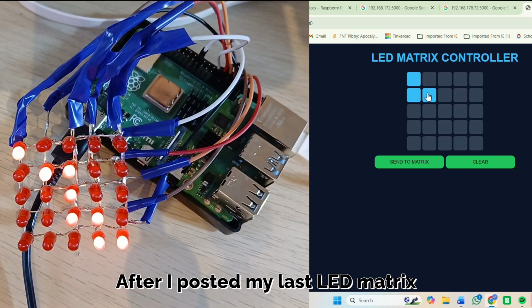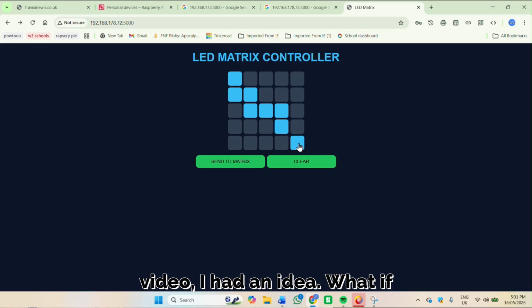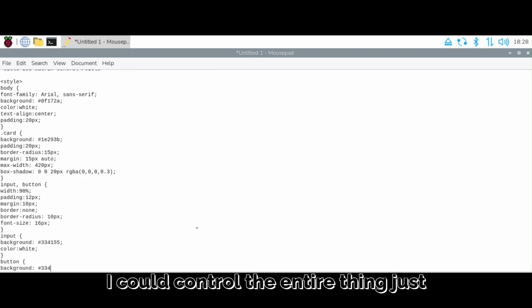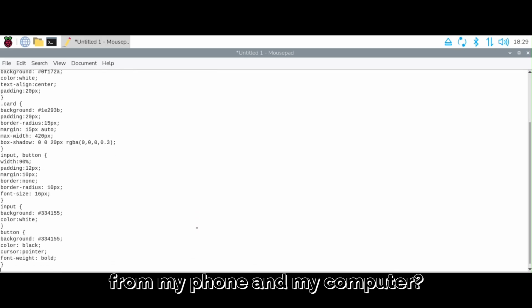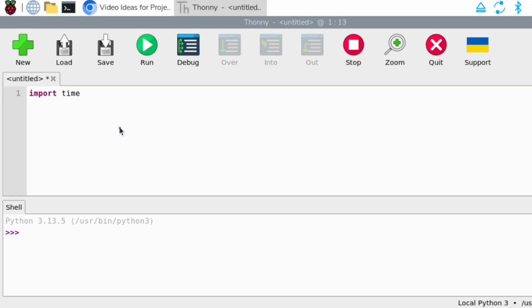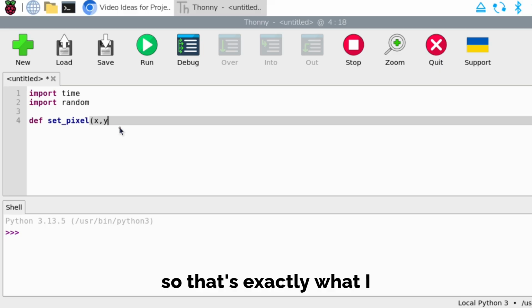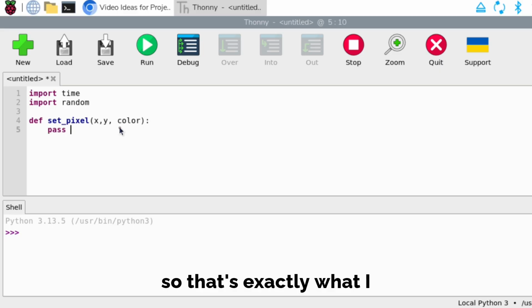After I posted my last LED matrix video, I had an idea. What if I could control the entire thing just from my phone and my computer? It couldn't even react to sound. So that's exactly what I built.